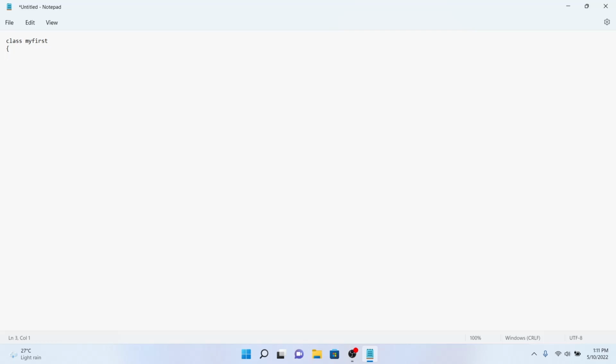Then the next main thing for any Java program to run is the Java main function. That's just a main function that you have to learn by heart. So that is public static void main, an open bracket.